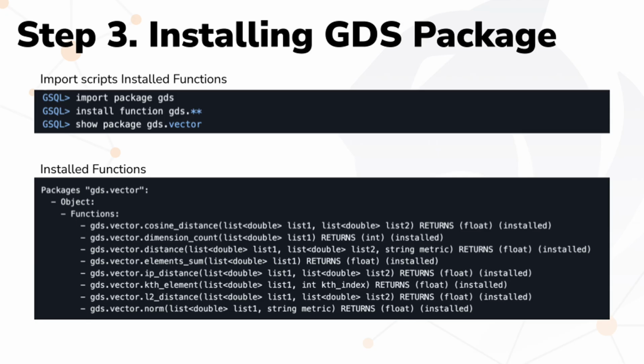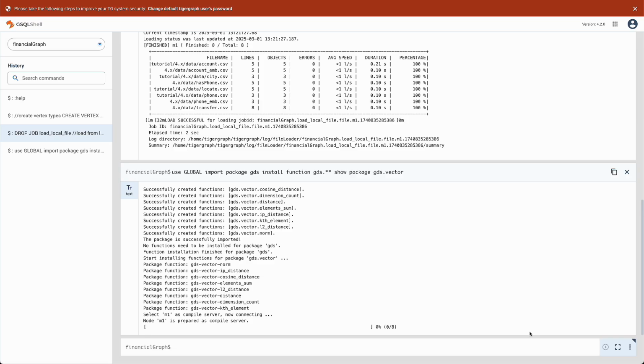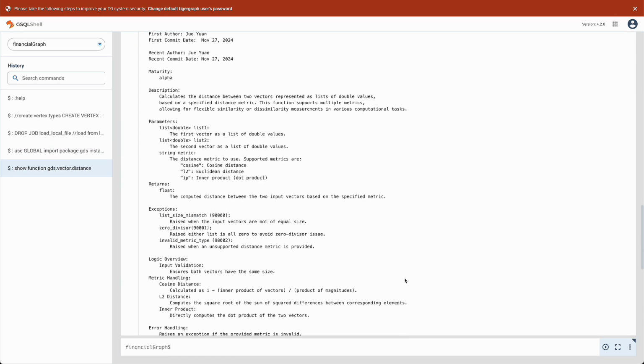To perform vector searches, we need to install the Graph Data Science package. The package provides the functions and tools for vector operations, such as calculating distances and performing nearest neighbor searches. You can also see these built-in function implementations by using the command show function followed by the function name.